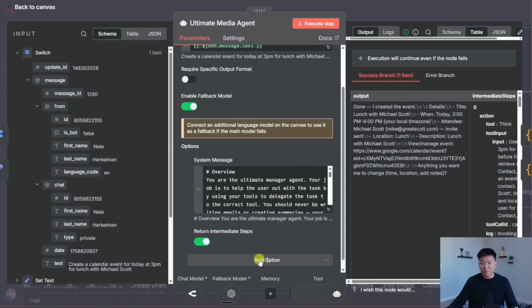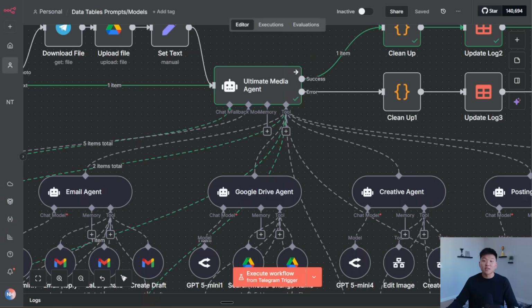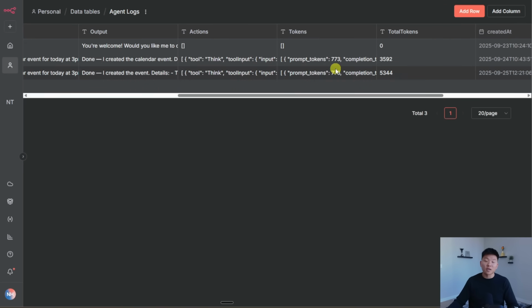It's a cool little tip. It's pretty hidden, so it took me a while to find that. But once I did, it was a game changer because now we have records of everything the agent's doing and we're able to tweak the prompts, tweak the tools, and make the systems better and better over time.